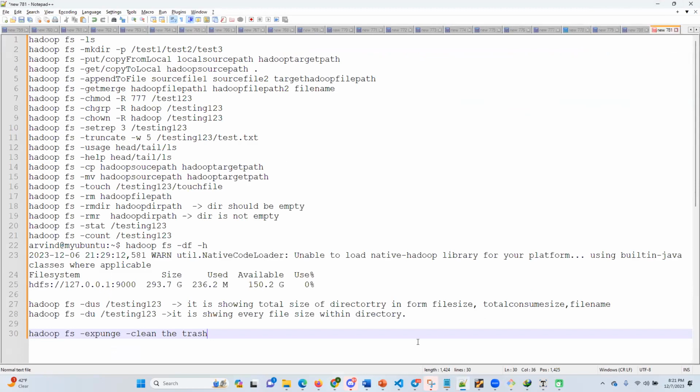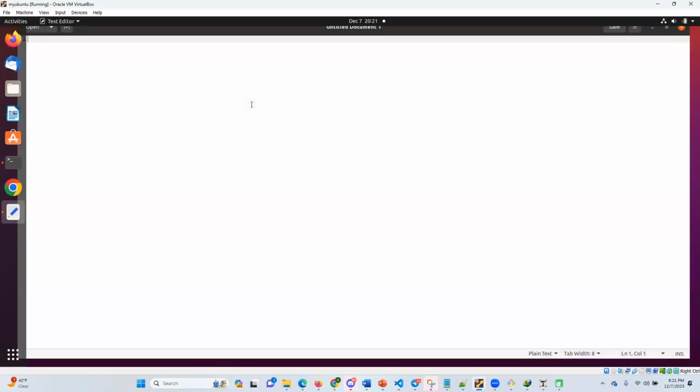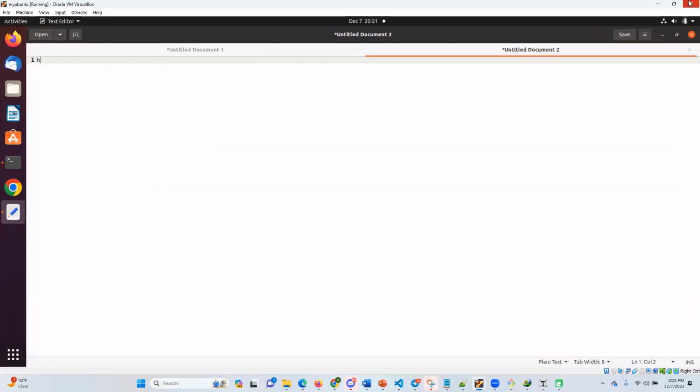Okay, so I have a list of commands. So just one by one we try the commands. First of all, the Hadoop Distributed File System, it's a storage component of Hadoop, right? So when we install Hadoop, two components come by default: HDFS and MapReduce. You can run any MapReduce job by using Hadoop, right?